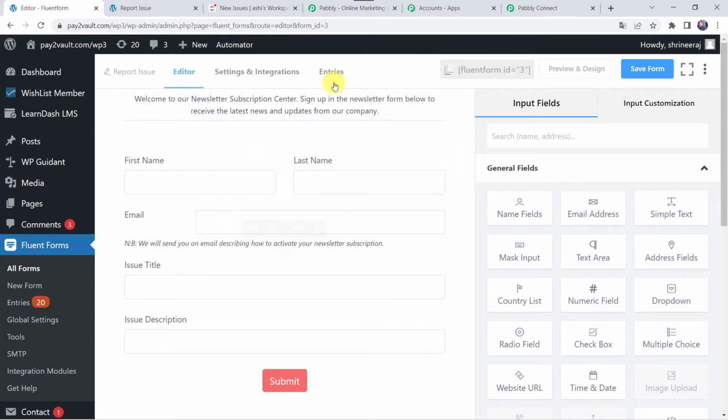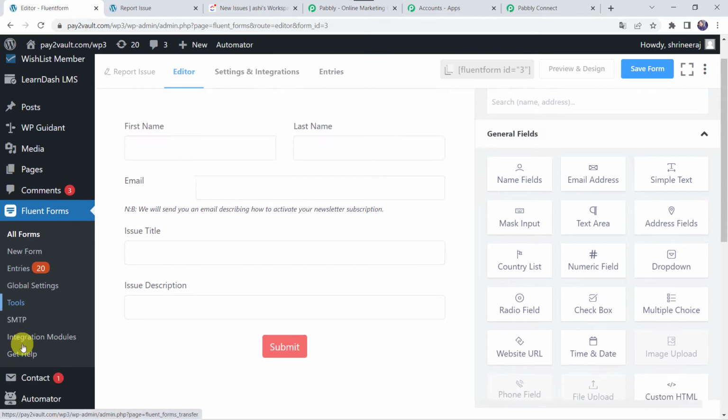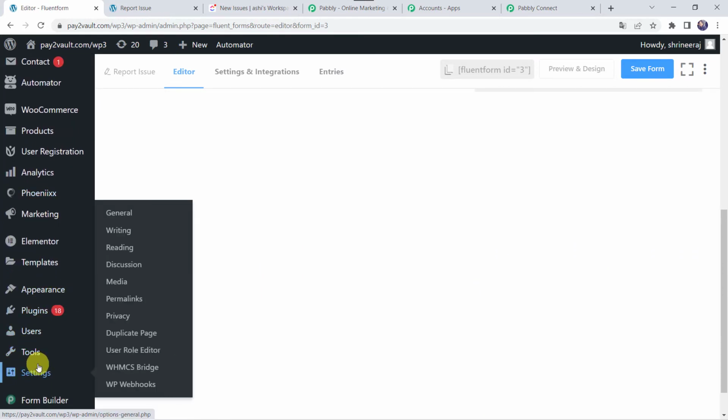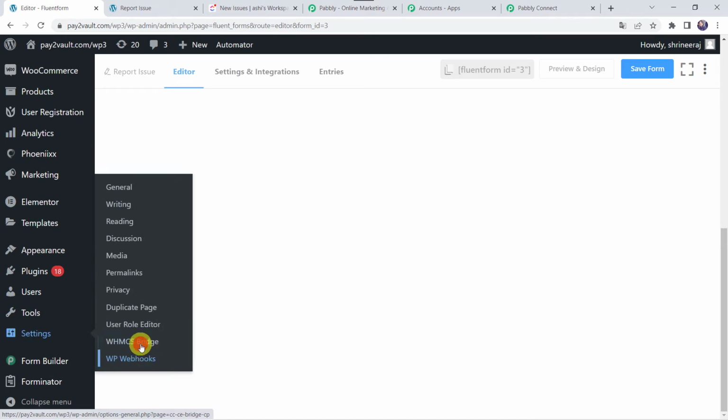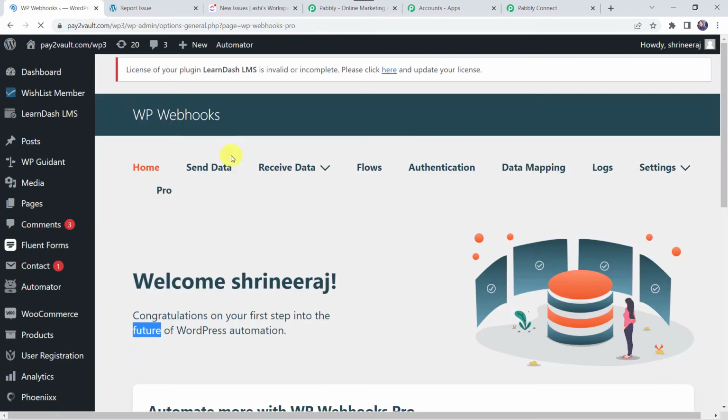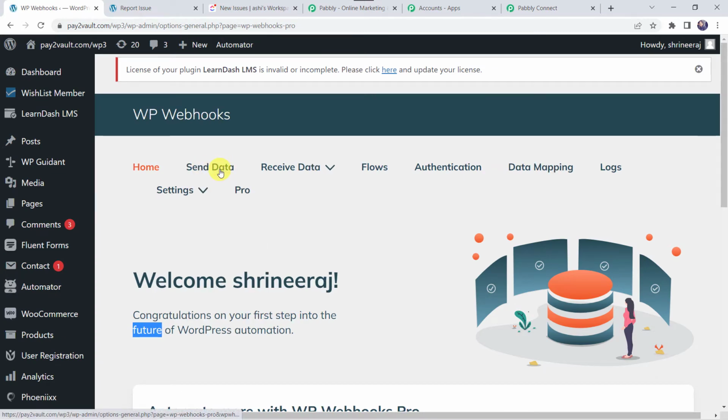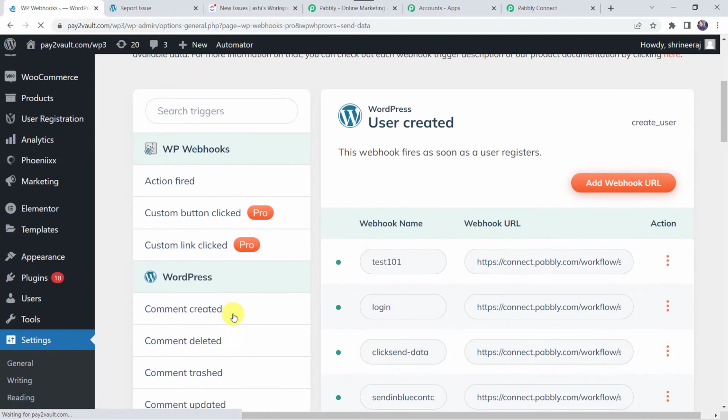Okay. So now we are going to create an integration between this particular form and Pabbly Connect. So next time whenever your customer is going to fill this form, automatically the details will be captured in Pabbly Connect. For that we have to just come to the settings option over here. And here we can find the WP Webhooks option. Click on it. And here we can find the send data option. Click on send data.